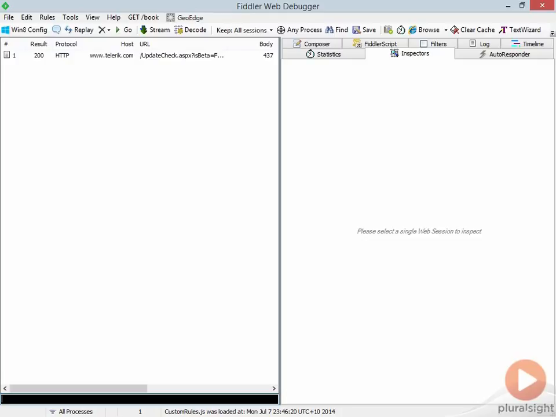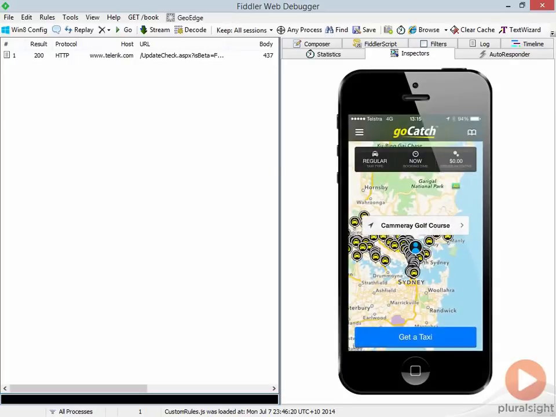So here we are with Fiddler open. My iPhone has the Fiddler root certificate installed on it, and Fiddler is proxying HTTPS traffic. I'm now going to open this app that you see to the right of the screen. This is GoCatch, and it's, quote, Australia's favourite taxi booking app. I can believe that. It's my favourite taxi booking app.